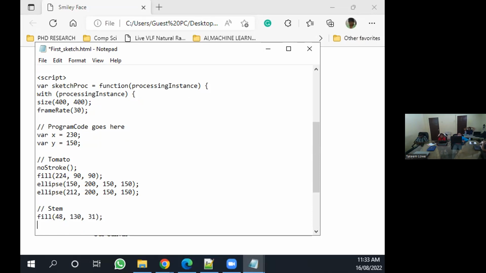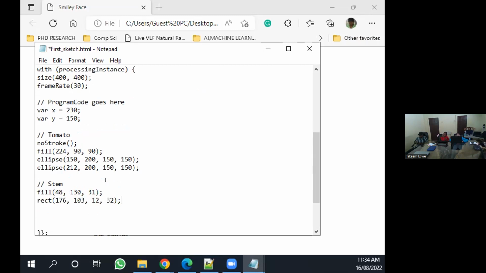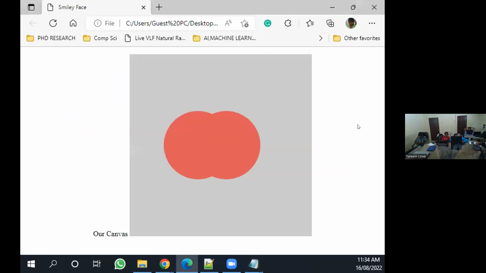Now there's a rectangular part of it, and you're learning this for the first time. Rect, R-E-C-T, means rectangle. You know what a rectangle is. And these are the parameters we're going to put in so that we can make the stem: 176, 103, 12, and 32. Everybody did that? That's the stem. So we're going to save it now, and then reload.